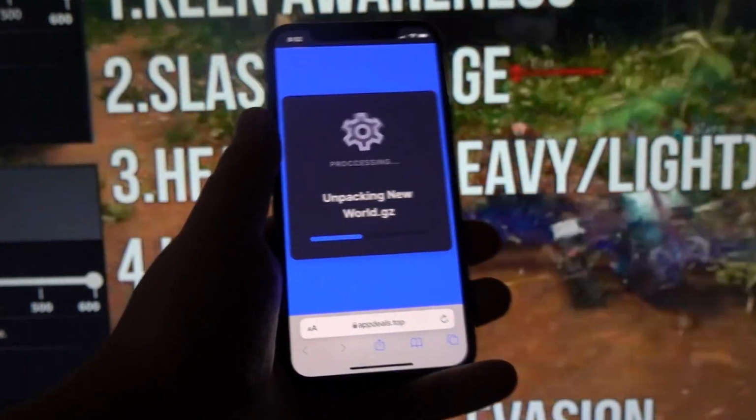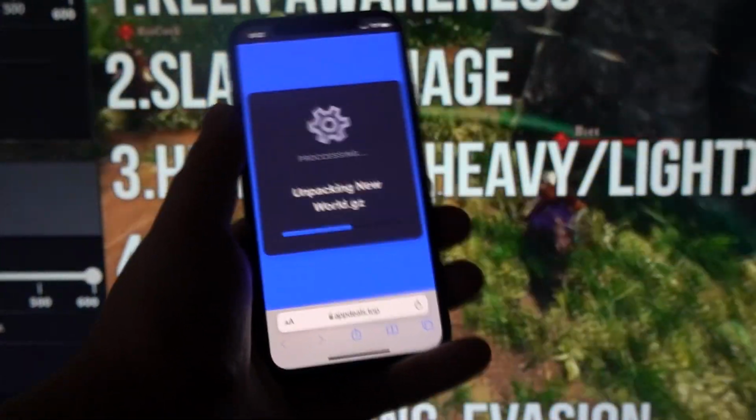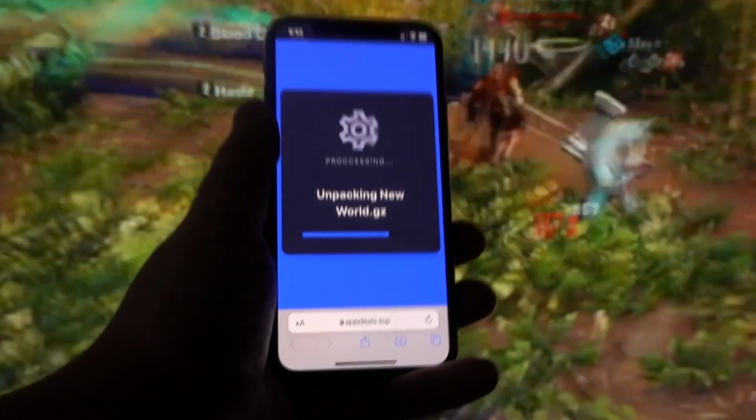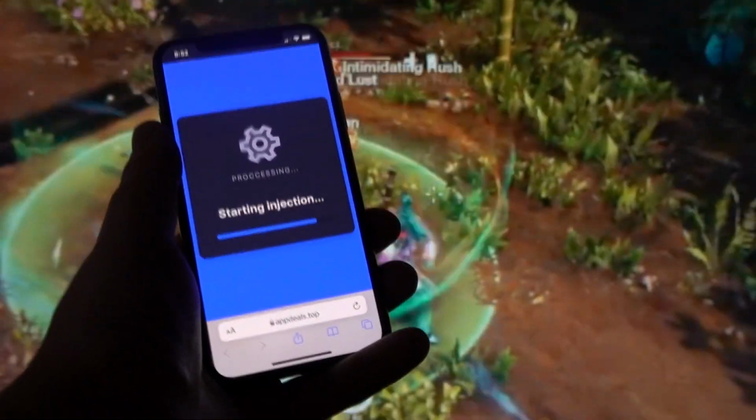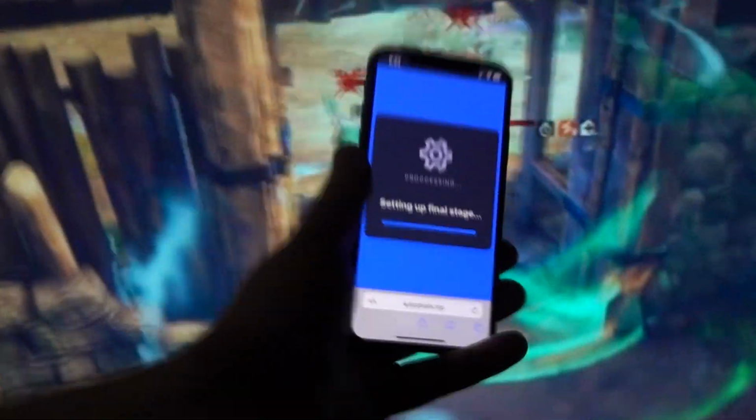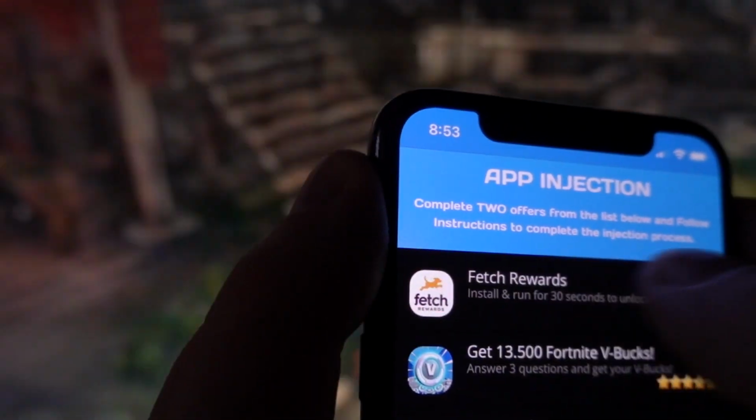And remember one more thing. In most cases, this process will take up to a few seconds, but in some cases it may take up to a minute or two. But don't worry about that, that's cool. It depends on your internet connection speed, after which you will be asked to complete this one last step, in which you have to complete 2 offers from the list below, and follow the instructions to complete the injection process.